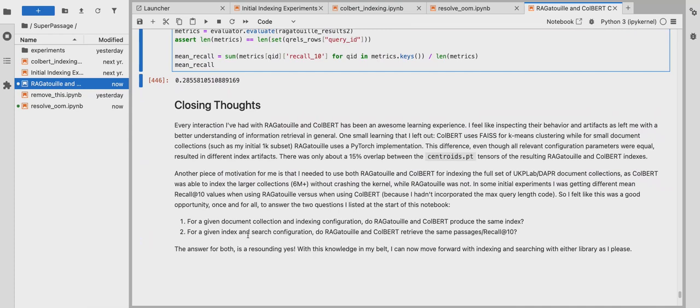YES, yes. Yes, they produce the same index, given the same document collection and the same indexing configuration. And yes, RAGatouille and ColBERT retrieve the same passages, the same scores for those passages, and produce the same recall at 10 metric, provided that you give it the right configuration, including the query length heuristic that RAGatouille implements. So this is really awesome.